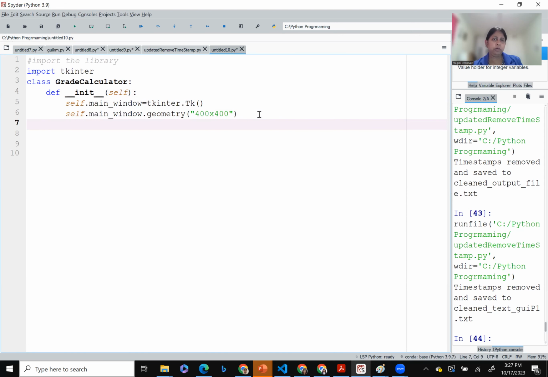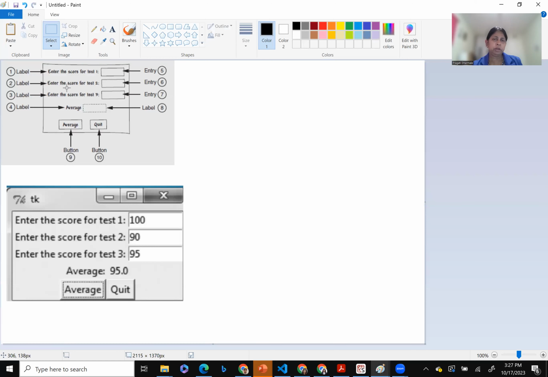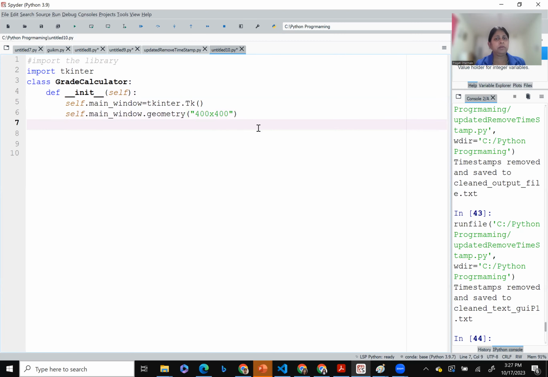Now, if we look at this picture, keep this as a reference. So we have like 4 labels and 3 fields, right? So let's create the label and let's first also create a title. So I'm going to say self.main_window.title, and I'm going to say it as Grade Calculator.